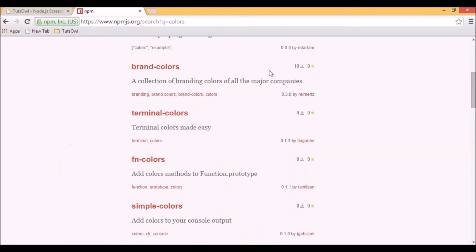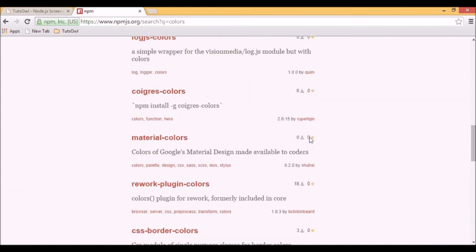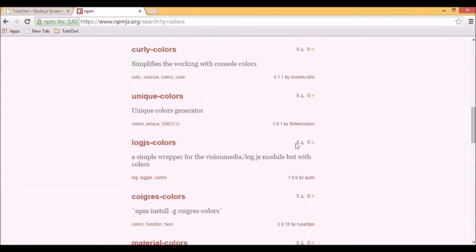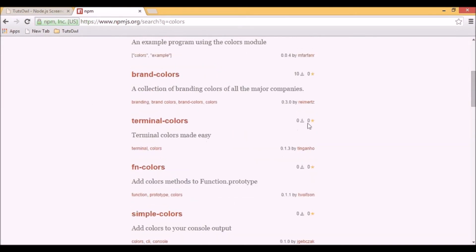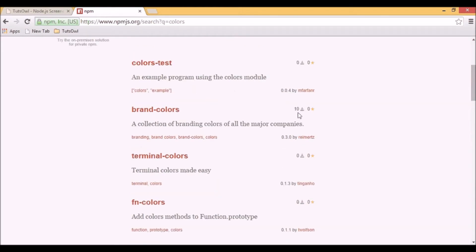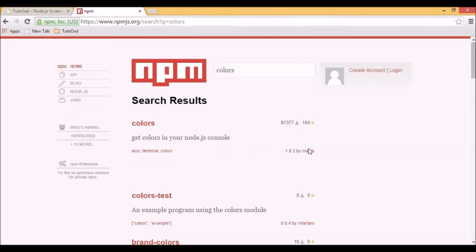And we see a bunch of results. How do we determine which module to use? Apart from obvious things like looking at the title and the description here, we can look on the right side. There are two numbers. The first number is the number of downloads, and the second one is the number of stars, so how many people starred that module. And we see that the first result has a pretty decent number of downloads, 81,000, and 104 stars. So this one looks promising.